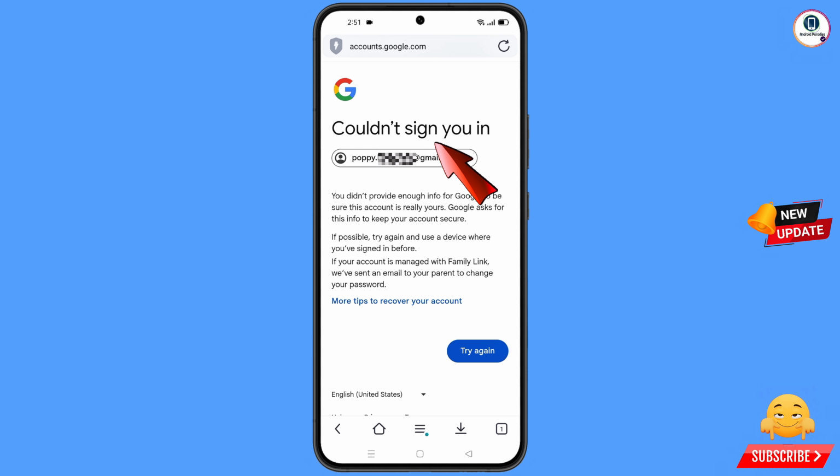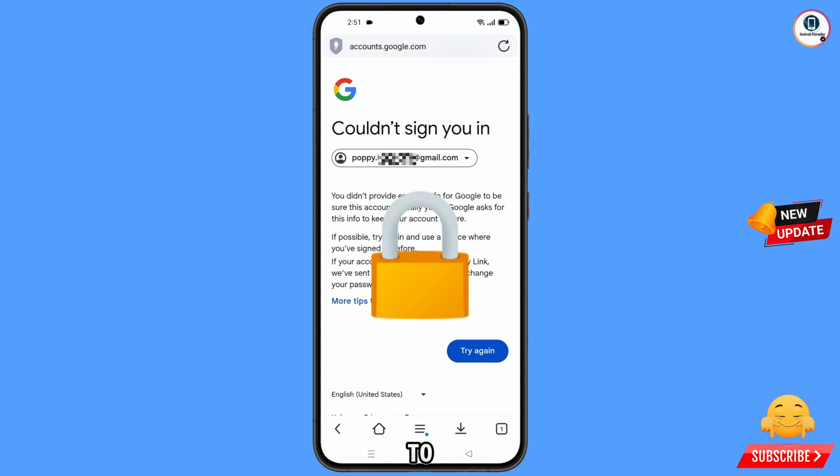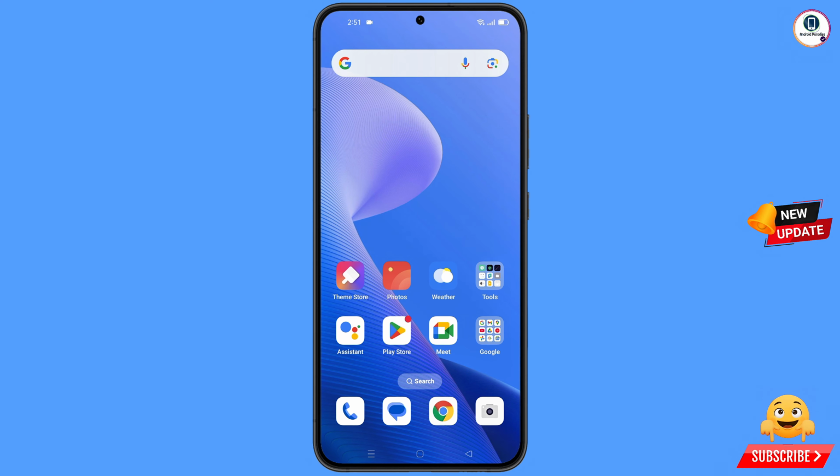And here you will see this kind of error, could not sign you in. Now you have to keep one thing in your mind: you don't have to tap on try again. If you tap on try again and keep trying again and again, your Google account will be locked. Simply minimize from here. Now you have to navigate to the settings option on your phone.